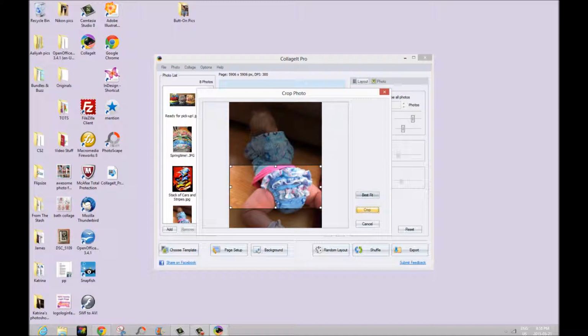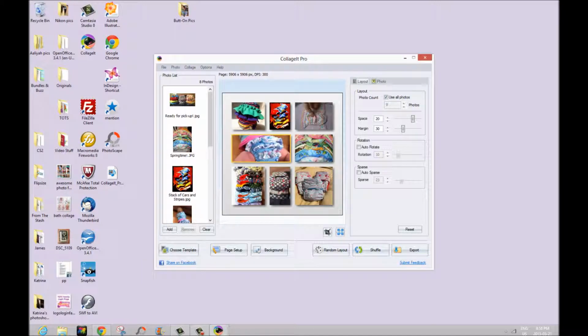Now you can see here, I'm trying to make this area bigger. It's not going to let me, but it will let me make it smaller. So you can really focus in here. Make it a little bit bigger just because I feel kind of weird really focusing on the baby's bum. So I click the crop button and that's finished.